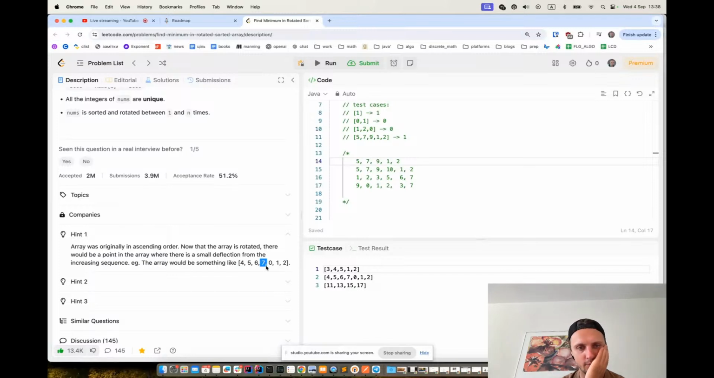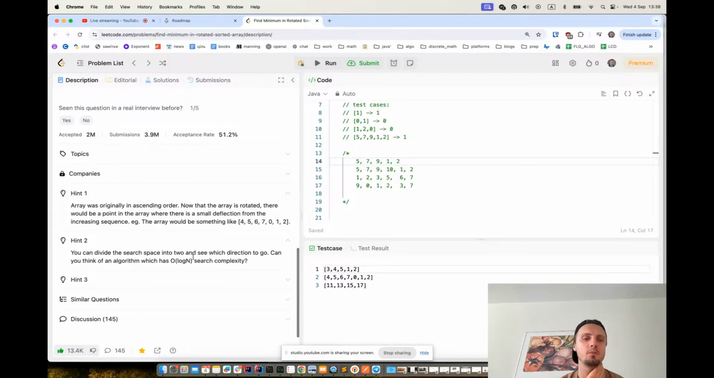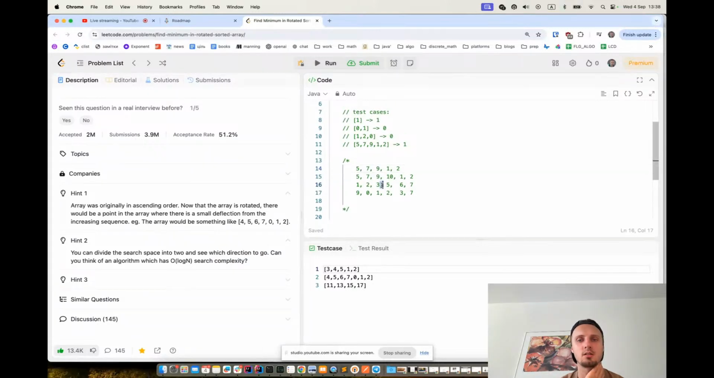So for example, if I jump 7, I can definitely find this place here. But if I jump 6, I actually don't know whether it's... yeah, I don't know. You can divide the search space into 2 and see which direction to go. Yes, so I can divide it by 2, but which one?